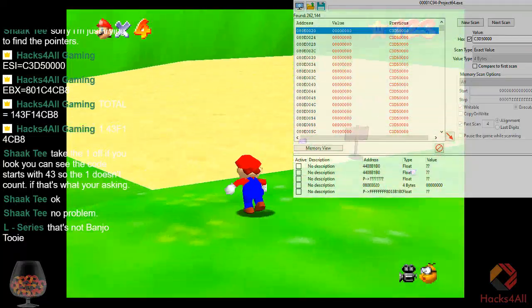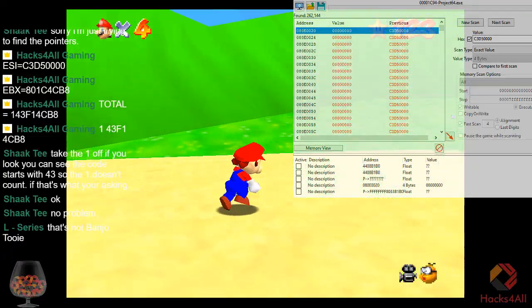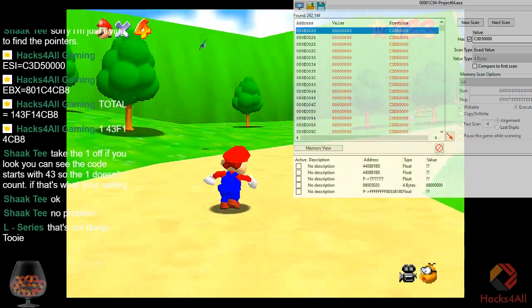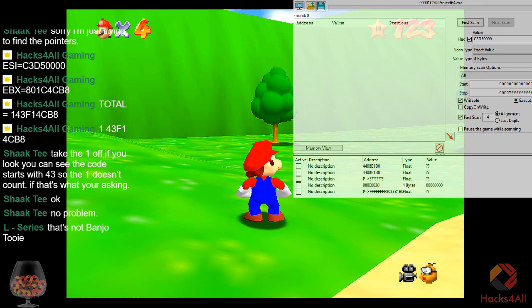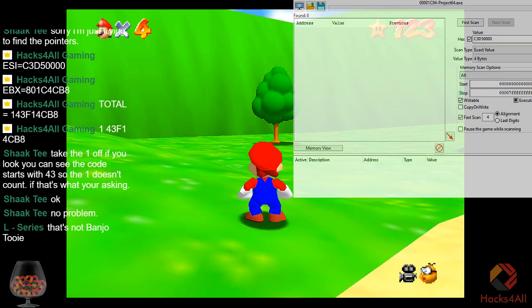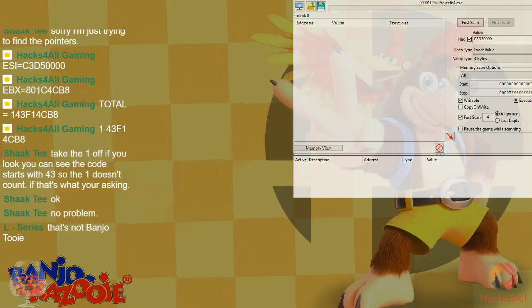Hey there, L series. I know it's not Banjo-Tooie. I just switched real quick. I'm trying to hack something. So weird. Yeah, we're trying to figure out how to get pointers. Doesn't seem to be working for some strange reason.